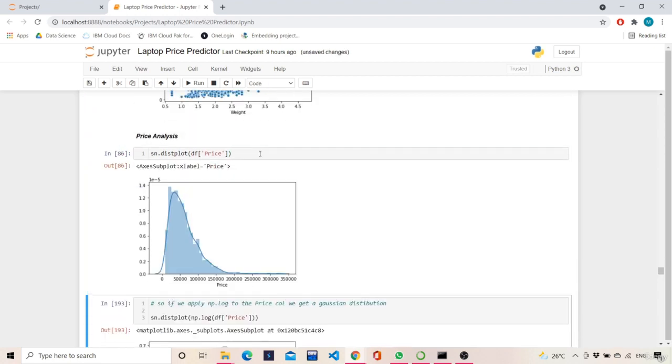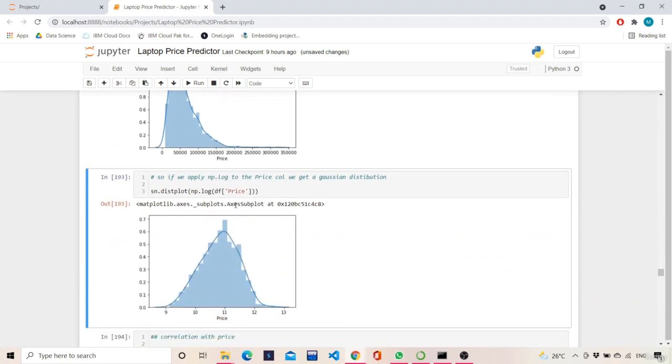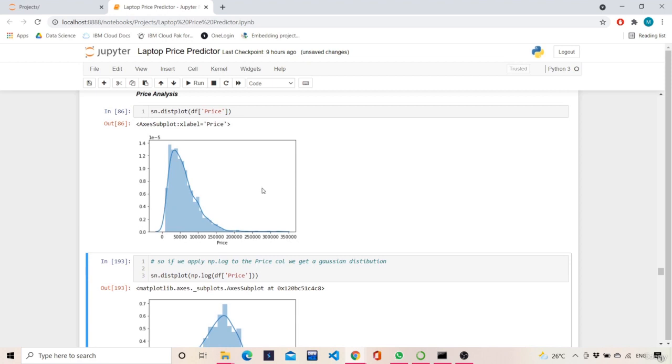Now we'll do the price analysis. We previously saw that the price was kind of left skewed. Now this is a very important step. This is left skewed, right? If we try to do a log on the values of this, what happens?